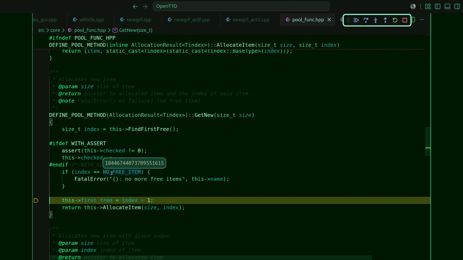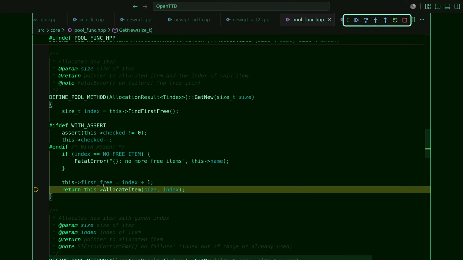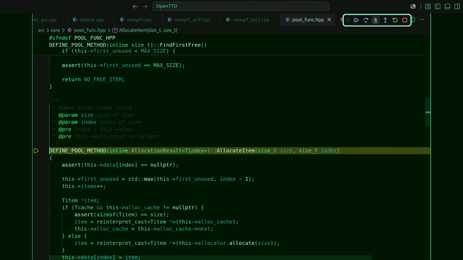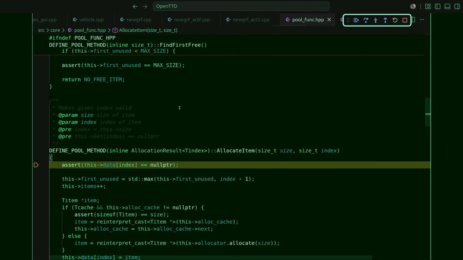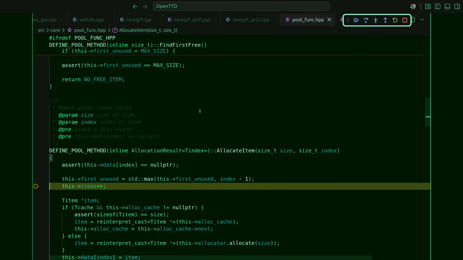And there's a special no free item, which is not the case. And then we say, okay, first free index is increased to 2, and then we allocate 24 elements at index 2. What does it mean? So we check it's empty just for sure. And then first unused is actually the second one. We increase the items to 2.